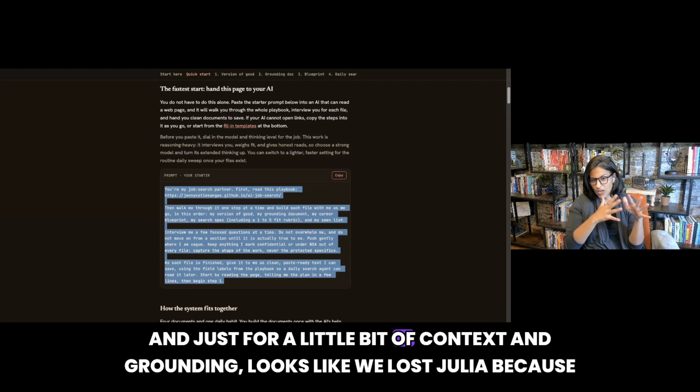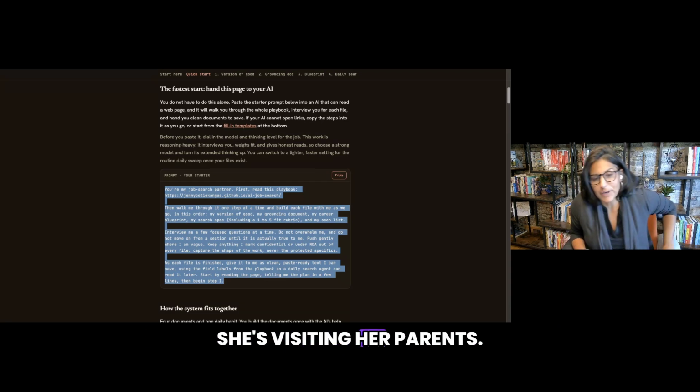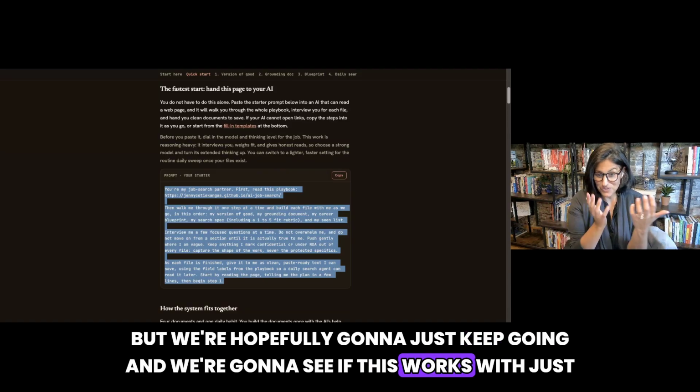And just for a little bit of context and grounding, looks like we lost Julia because there's a big storm going on in Orlando right now. She's visiting her parents. But we're hopefully going to just keep going, and we're going to see if this works with just me.